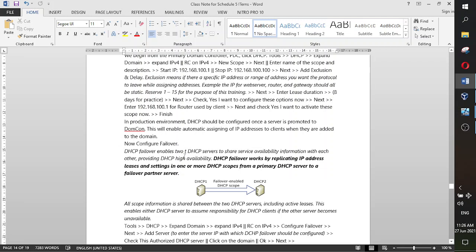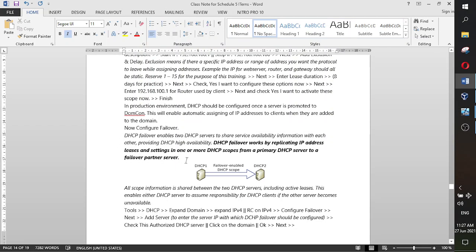What is failover? DHCP failover enables two DHCP servers to share service availability information with each other, providing DHCP high availability. DHCP failover works by replicating IP address lists and settings in one or more DHCP scopes from a primary DHCP server to a failover partner server.